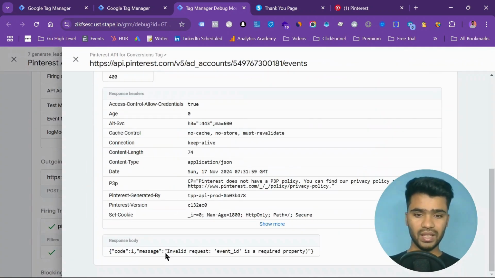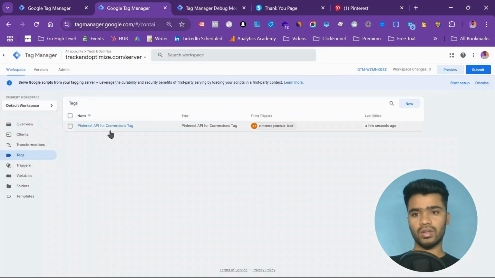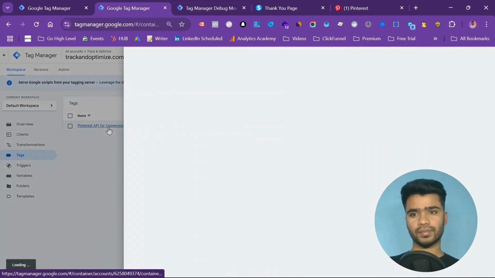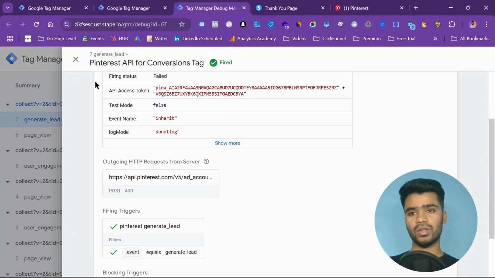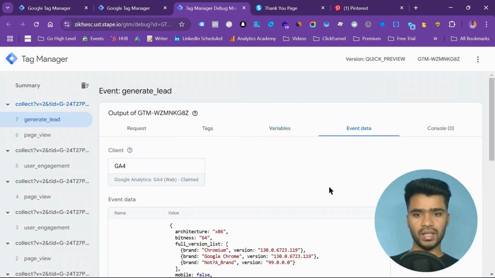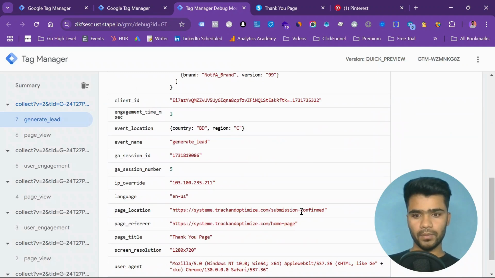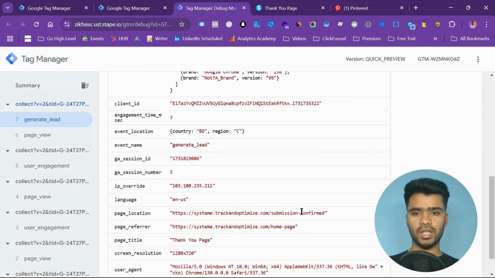The message says: invalid request, event API ID is required property. Okay, that's it. So go there. Okay, I'll show you. We already are passing the event ID, event data. Okay, the event ID is not there.